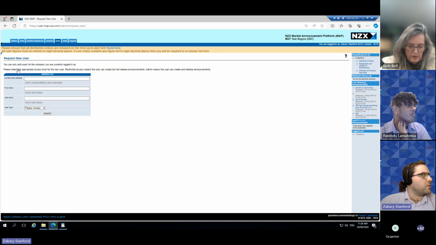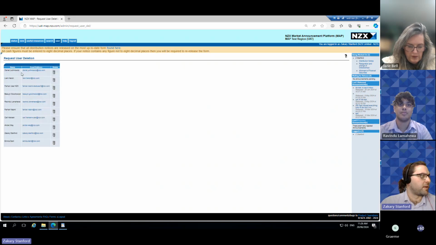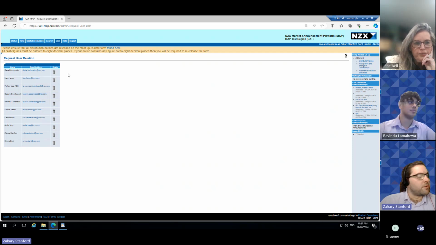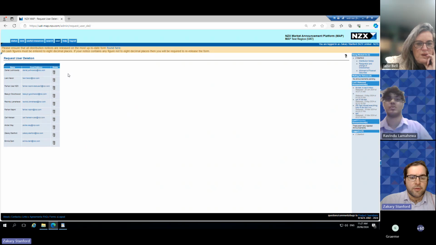This is where you can request new users. So here we are. You would put in the person's email, their name, and this is where you would select that user type. So if you want them to be admin, make sure that admin is ticked there. As well as that, it's the same for user deletion. You'll see the list of current users and you just need to press the delete button. Upon doing so, once you do this, delete or even add a user, this will send a request to us at product operations, and once we approve that request, that will set up their account or delete their account depending on the action.